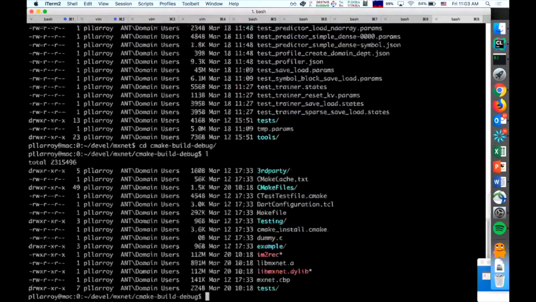By default it is in CMake build debug, and here I have it compiled already, and you can see that this is the dynamic library, this is the MXNet library. There is an environment variable that is documented in the docs FAQ.